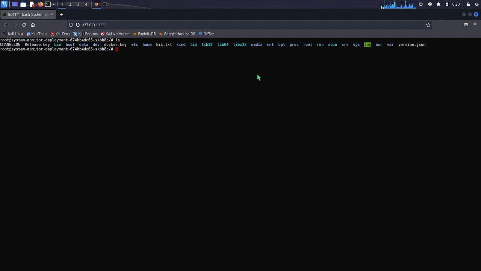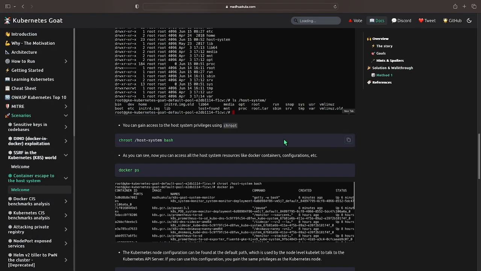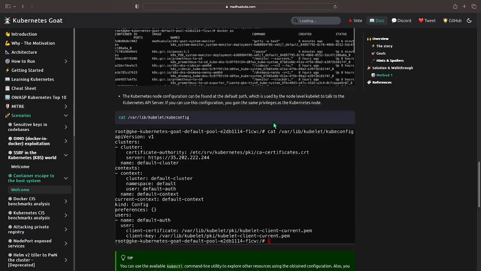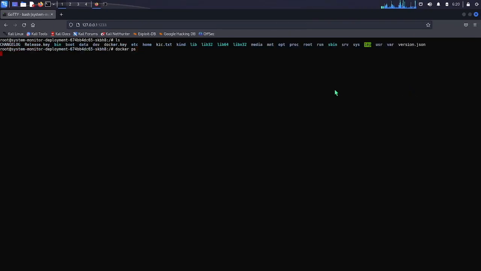At least its directory. Now what we can do is docker ps. As we see, we've got docker, and this outputs all the Docker configurations, network configurations, etc. Basically all the host system resources like Docker containers, configurations, etc. So let's just run that command. Enter.